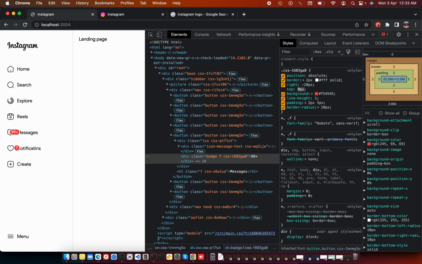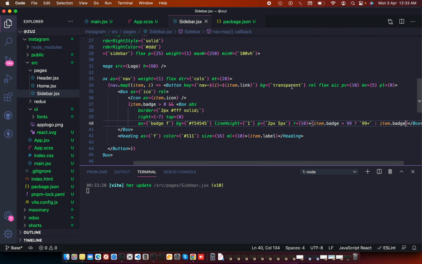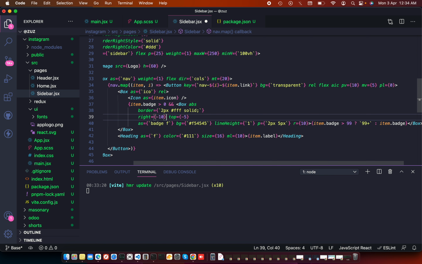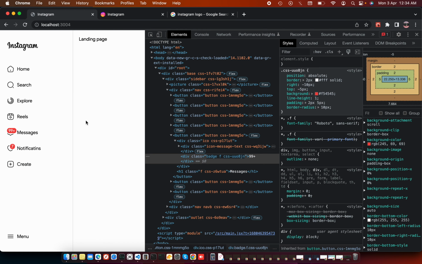And if we can change its right position to -10, or maybe right is 10, top, reduce top, -5, right -10, and top is -5, and let's quickly add a condition. If item.badge is greater than 99, then -10, otherwise -5. If I save, here we go.